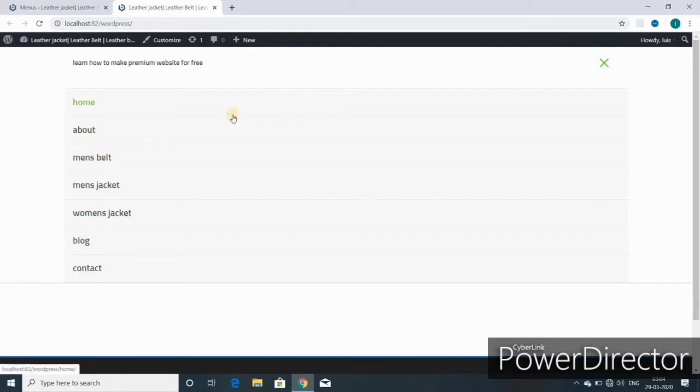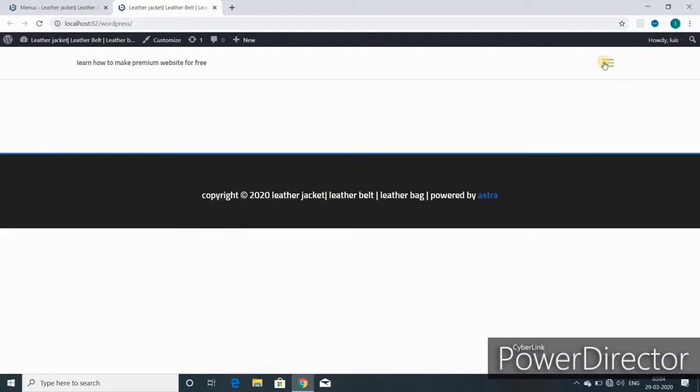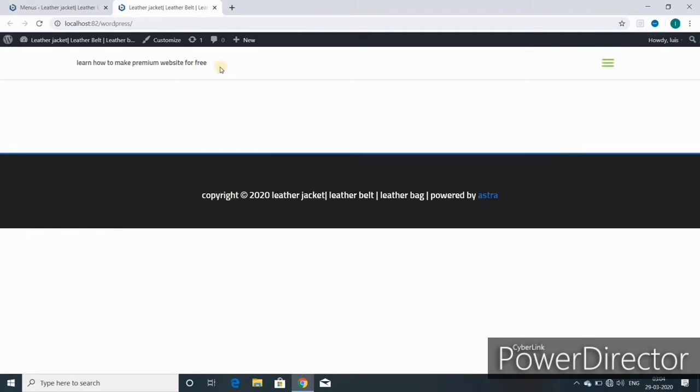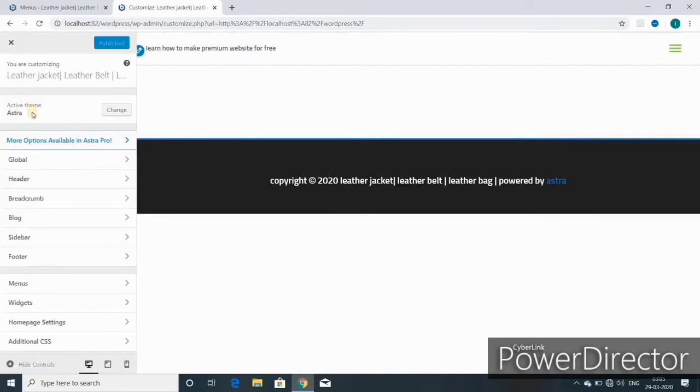So guys, we have successfully created our menus and pages. I can close from this. I can click over here and I can see all these pages, and this is our menu. Now click on customize. Here we have so much information by which we are going to design our header. This is called our header, this is the breadcrumb, and this is our footer. So we will see everything step by step.